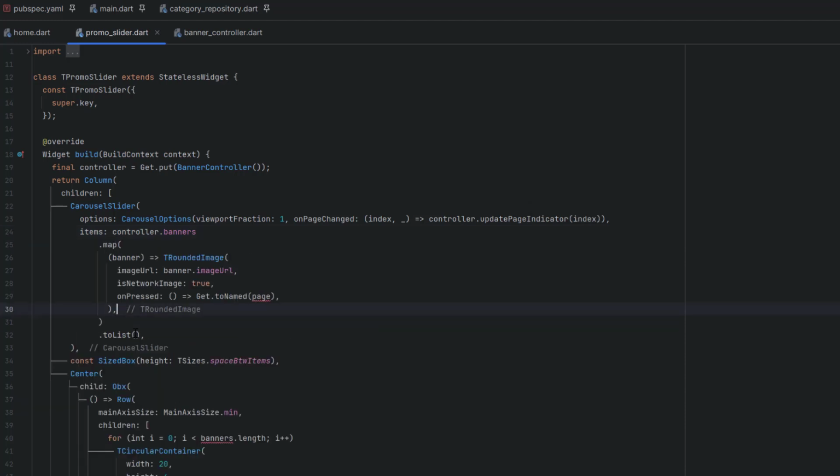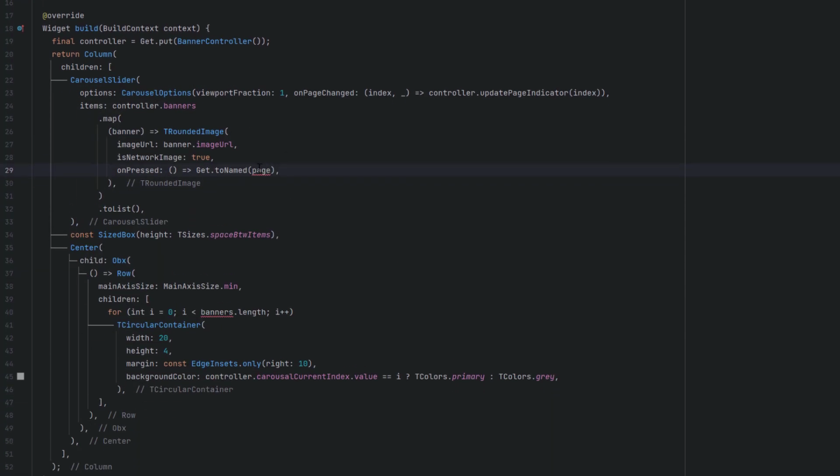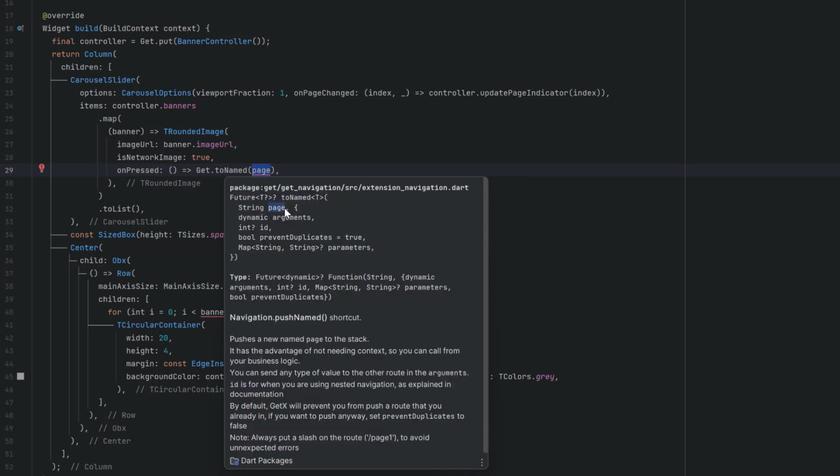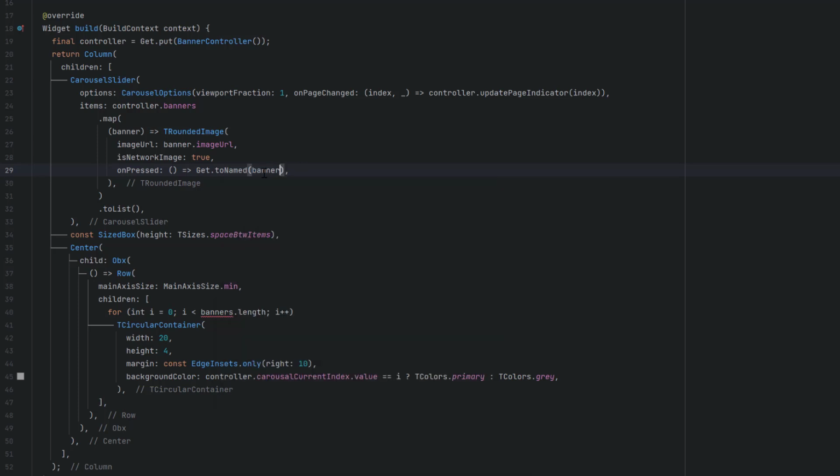Press Control Alt L to align the code, and inside Get.toNamed, we have to provide a string. When you hover over this, you have to provide the page itself as a string, and also in the arguments you can provide anything. So we also have a target, which is banner.targetScreen. This is a string on which this click will take us. Also in the banners below, we have to call controller.banners.length. So whatever the number of banners, we want to display as many dots as the length. Okay, so you might have a question: where exactly are we going to get this target screen?